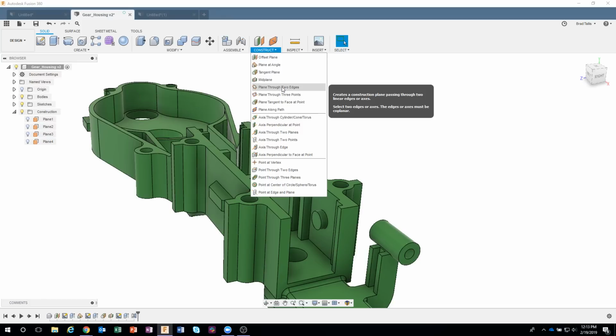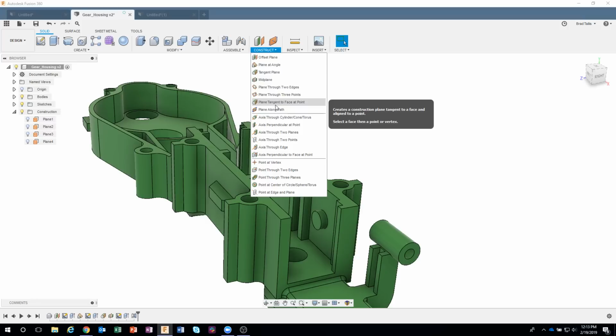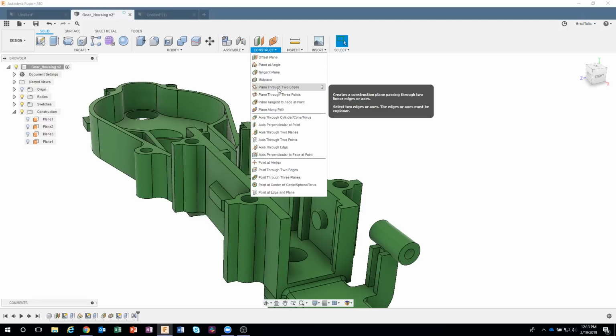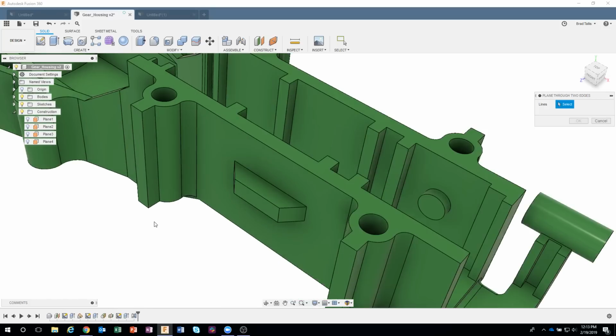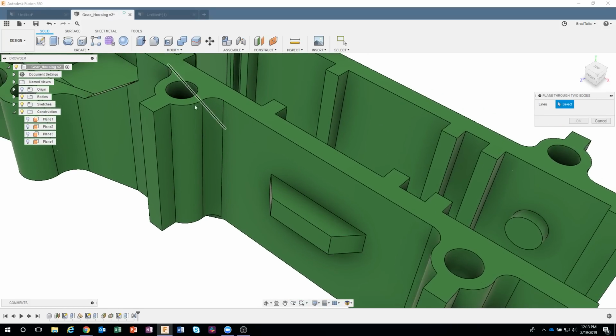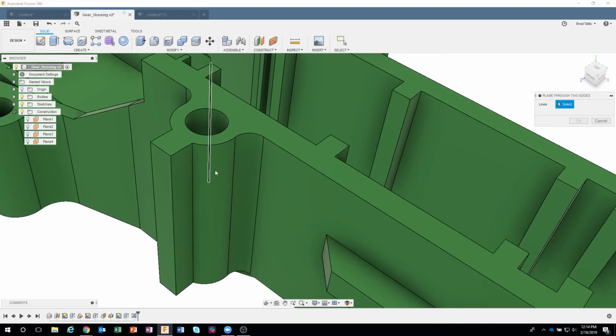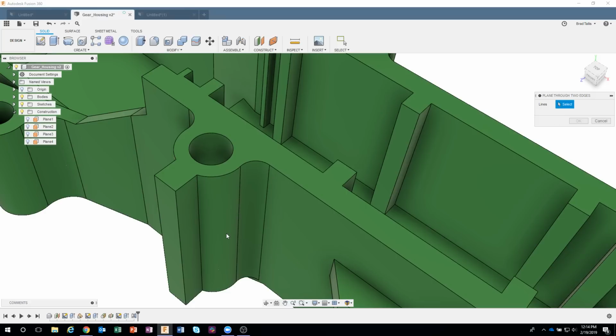Some of these other ones, not used as much, but pretty powerful. So I'm going to walk through each of these. Plane through two edges. Okay, and it's going to create a plane that goes through two edges. So for example, I take a look at maybe this round area right here, and maybe I want to create some kind of an indentation or a slot or something like that.